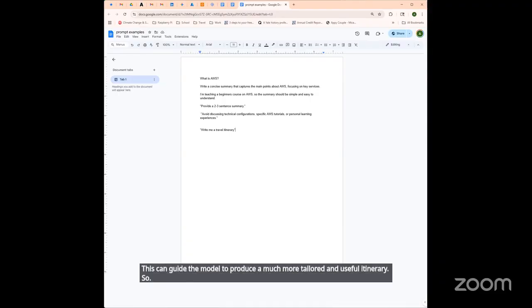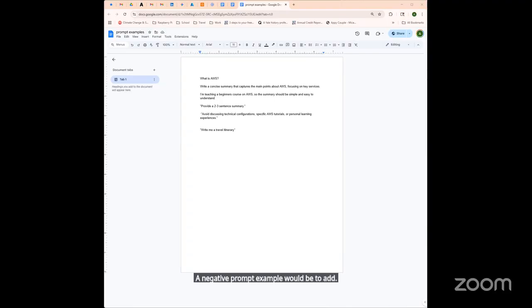So a negative prompt example would be to add restrictions like the following. All right. For that itinerary, you could add this, write me a travel itinerary. Do not include activities primarily for children or families. Sounds like it's for a single person.